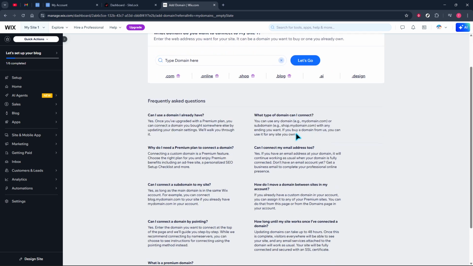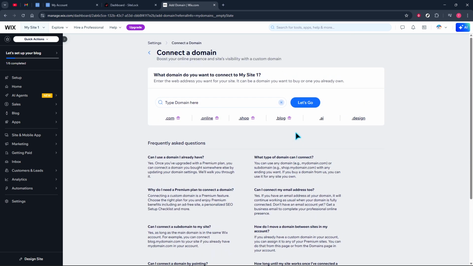That's it. You've started the official connection process from inside Wix. Keep your Wix dashboard open, follow any prompts you see, and give the changes time to propagate. When everything updates, your Bluehost domain will point to your Wix site smoothly.